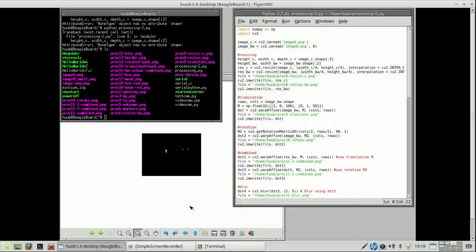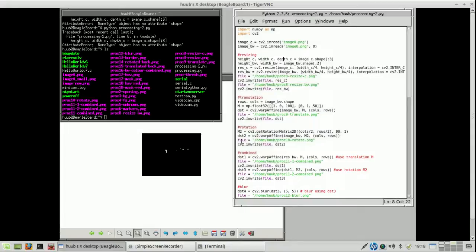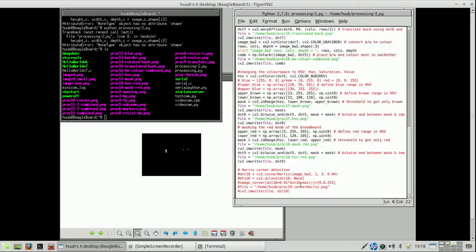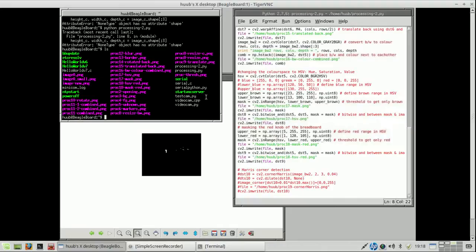Hi, welcome to this video on OpenCV on my BeagleBoard. I intended to continue from last time with Harris corner detection. However, if you remember, I got this error.